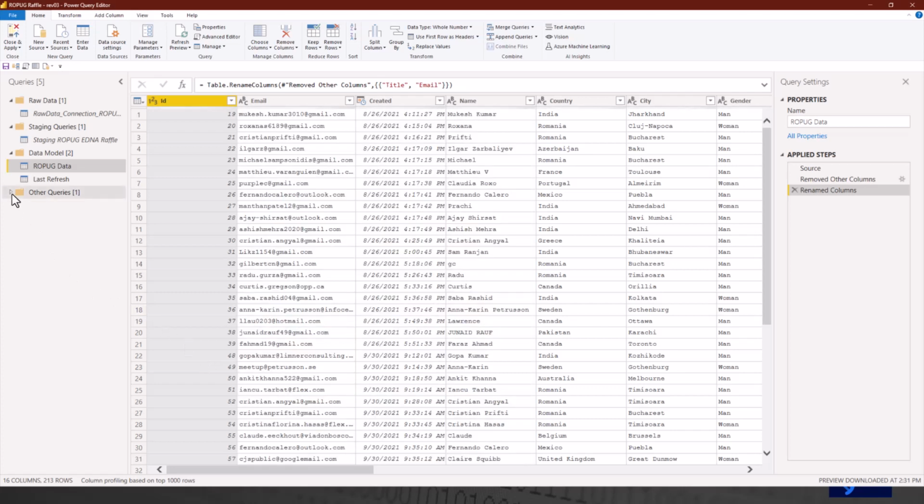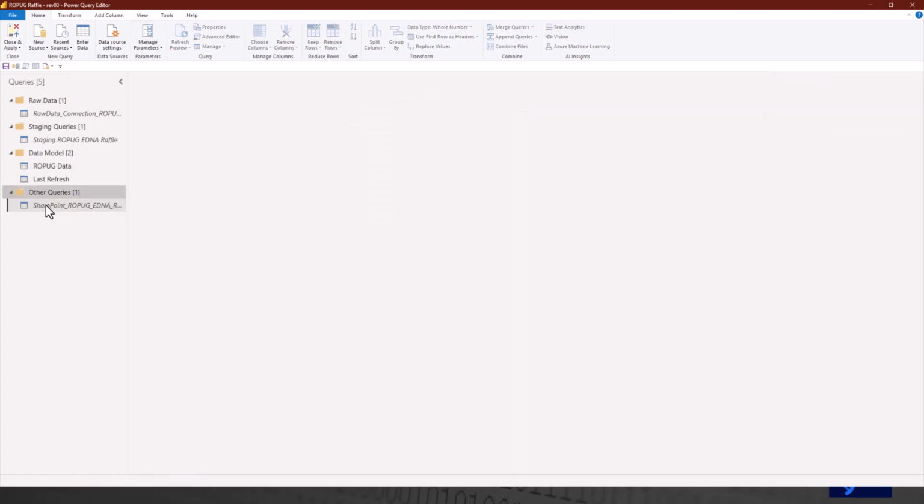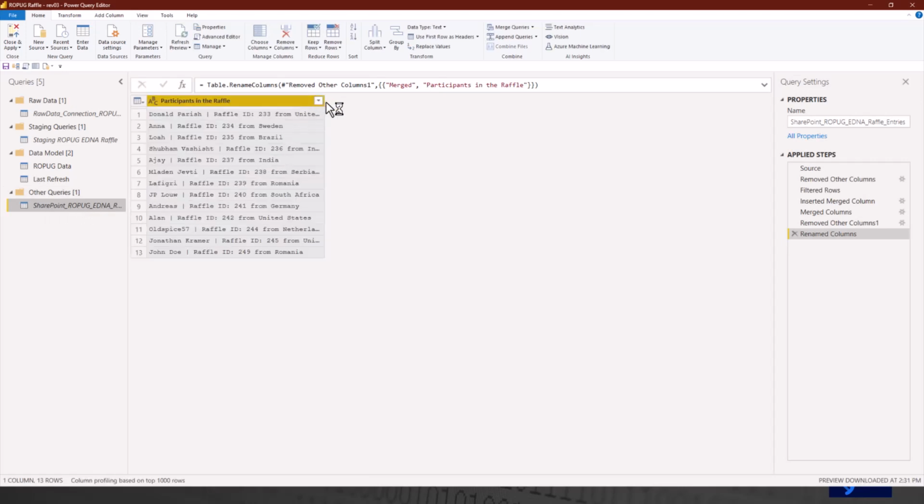The query that I'm using to get the participants in the raffle is actually a different one, an easy one, also referenced from this staging query, where I'm getting all the participants, their raffle IDs and their countries. And if I refresh this, we should see the latest participant, John Doe, with ID 249 from Romania. Just before running the raffle, I'm refreshing this, copying all the names here and pasting them into the wheel of names external tool.